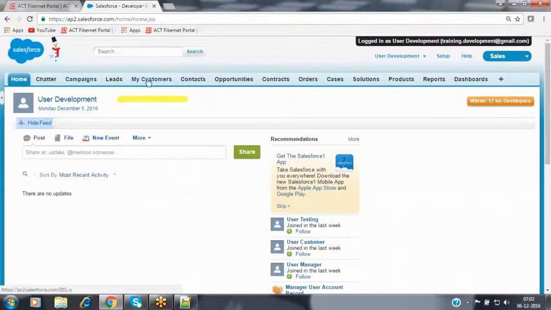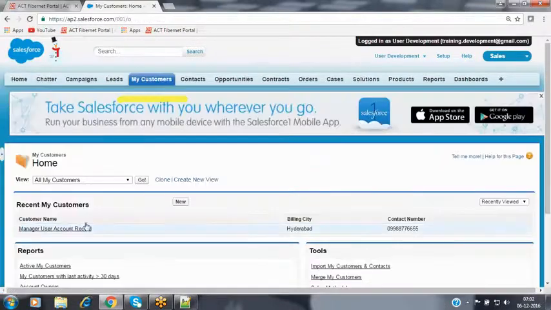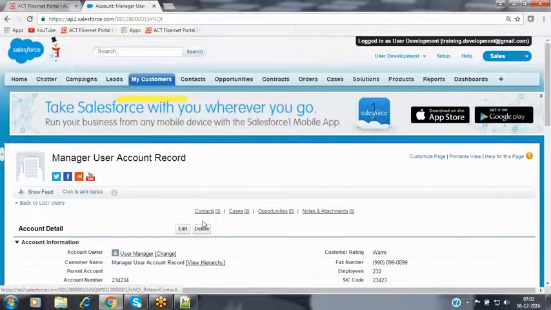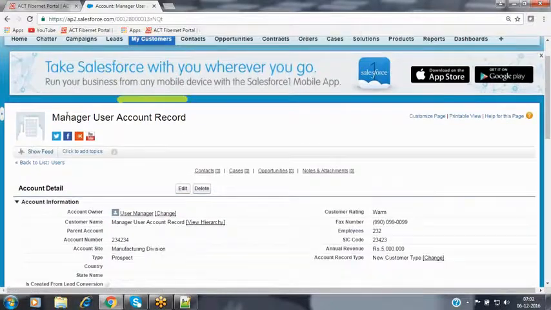Whenever you are opening any account record, observe what happened here. This is the record we have just created, the manager user's account record. Now let me know how many buttons are available on this record.